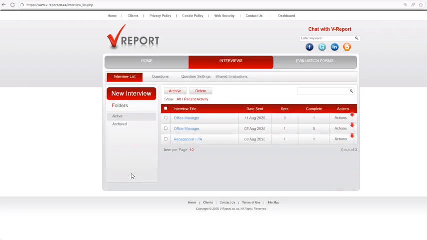This will bring you to the Interview Admin panel. You will see all interviews listed here in the center table. You will see how many people the interview has been sent to and how many candidates or interviewees have completed it. Here you can also do multiple actions with those interviews.